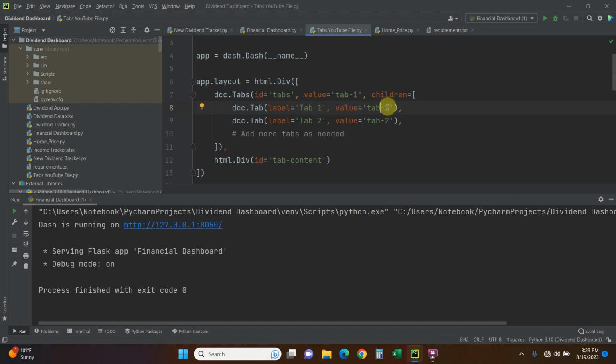The value, if you want to do some cool stuff later, make sure you remember that tab 1 is called tab-1, tab 2 is tab-2. But when you have 10 of them, like if I say personal finance, or let's say dividend app, and then you have like 50 more, you might want to change these values to reflect this. Maybe a shorthand way of doing it, versus tab 1, tab 2. Let's just change it back. This code is just for the YouTube audience.